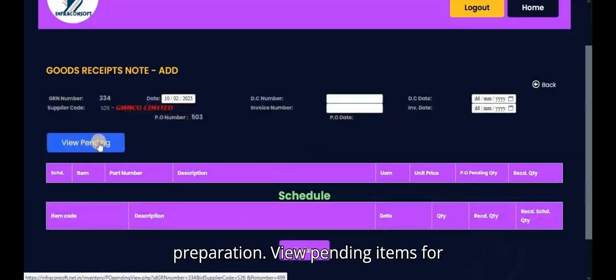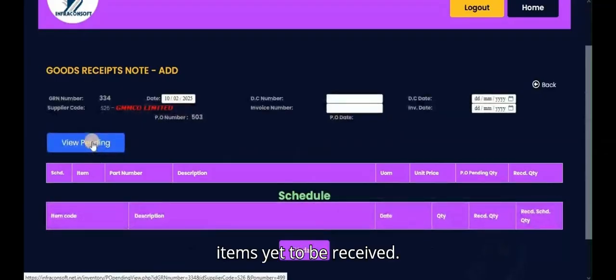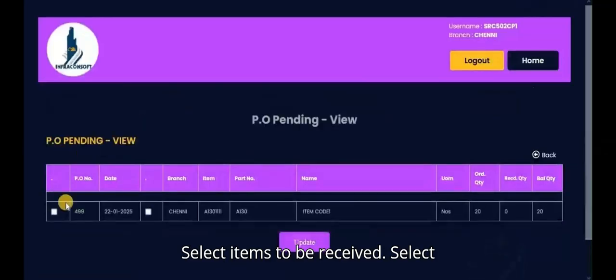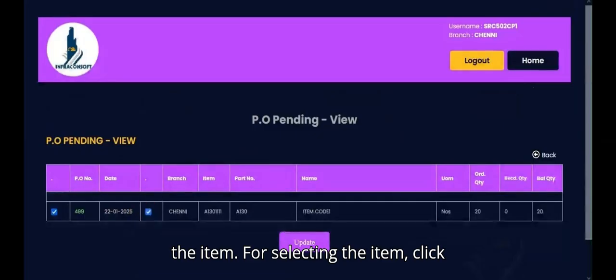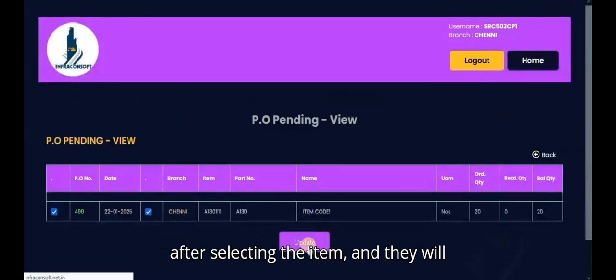View pending items for receipt. Click View Pending to display items yet to be received. Select items to be received. Select the item. For selecting the item, click on the checkbox and then click Update after selecting the item, and they will appear in a table.